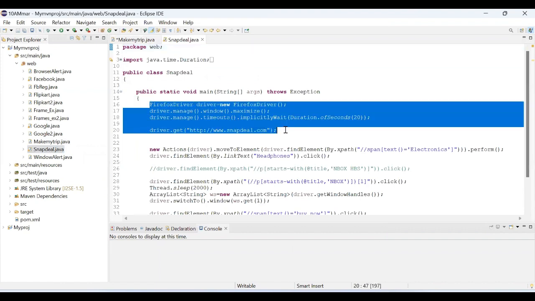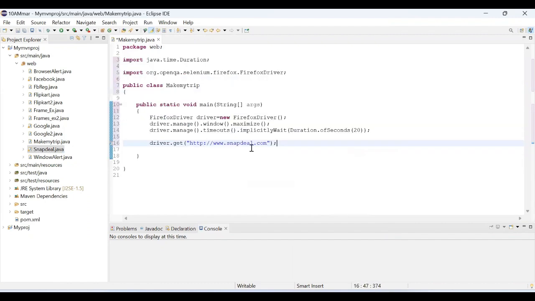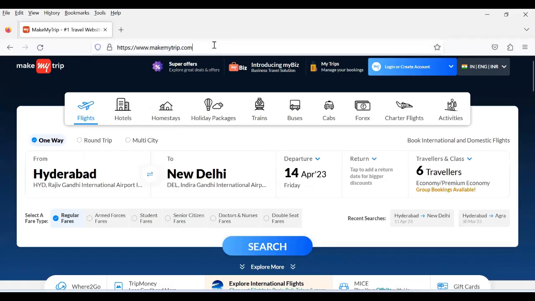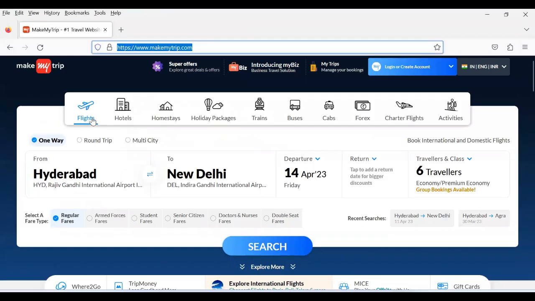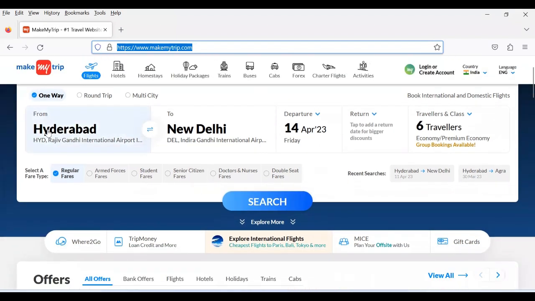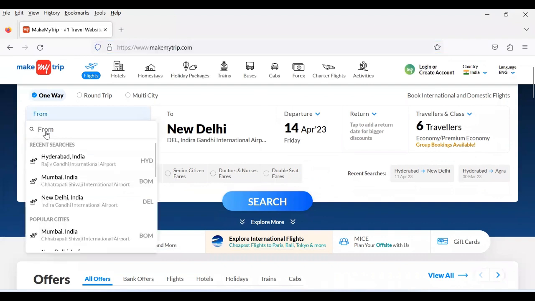Till here it is all the same, right? So what is the URL I want to open? MakeMyTrip. Okay, see here, after opening the URL, observe clearly. If I want to give from city, first I have to click here. When I click on it, let us say I want to select from city as Bangalore, for example.